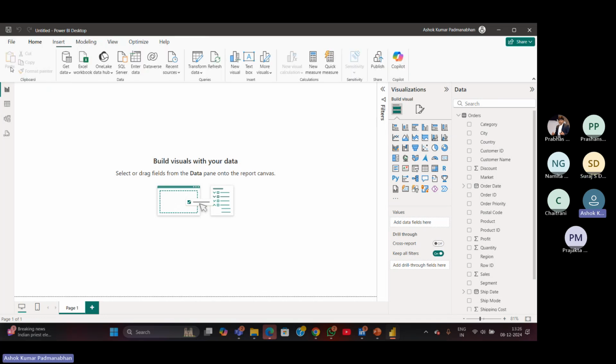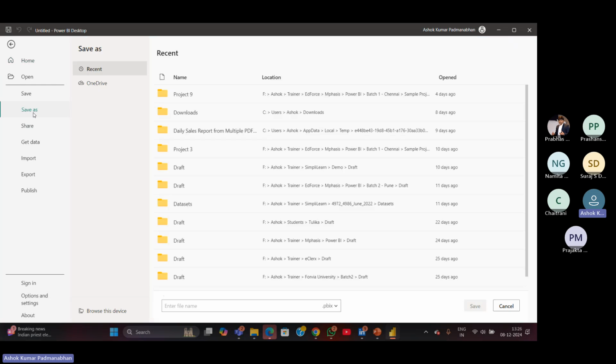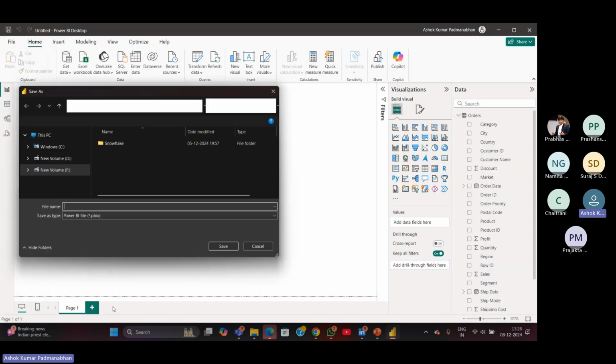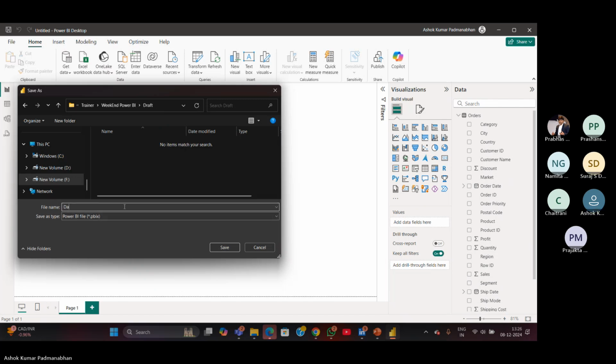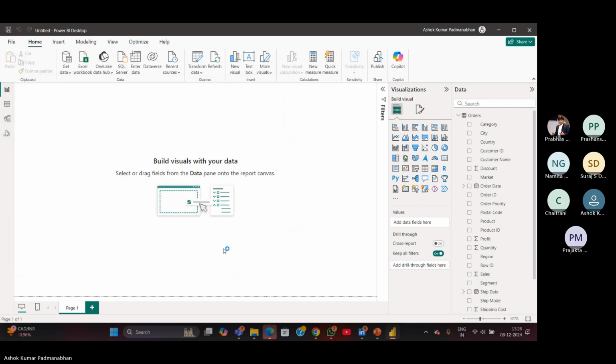Now I'm going to save this file. Go to the file ribbon, save as. I go to my draft folder and save it as a day one file. Save as type, dot star .pbix. All Power BI files will have an extension of .pbix, like Excel has .xlsx. So all the Power BI desktop files will have the extension .pbix. So day one .pbix, that is how it will be saved. Save it.